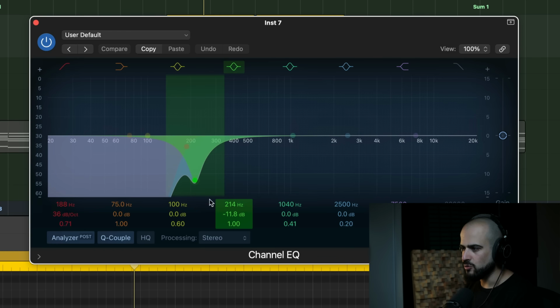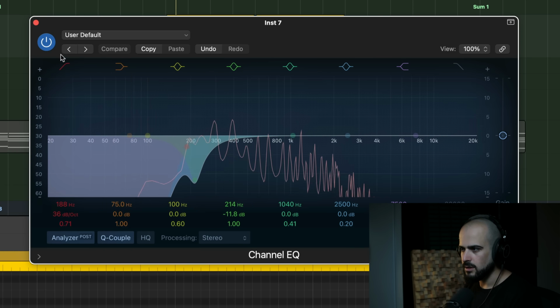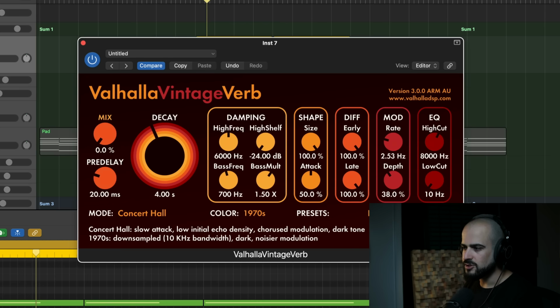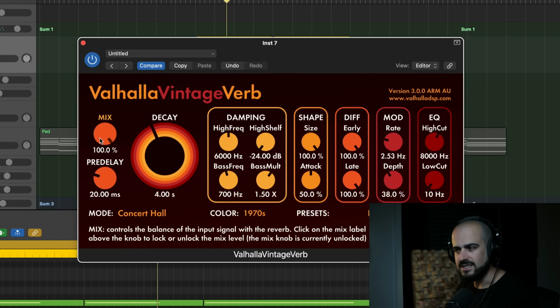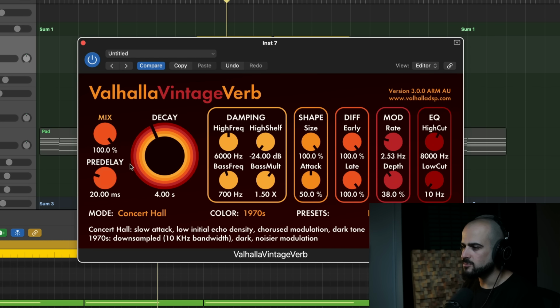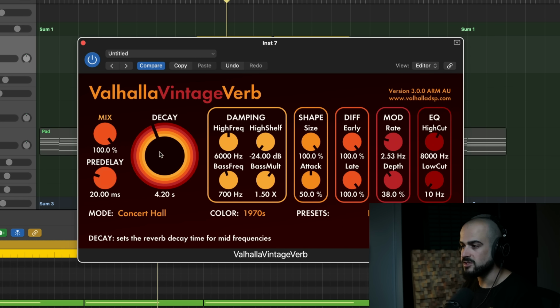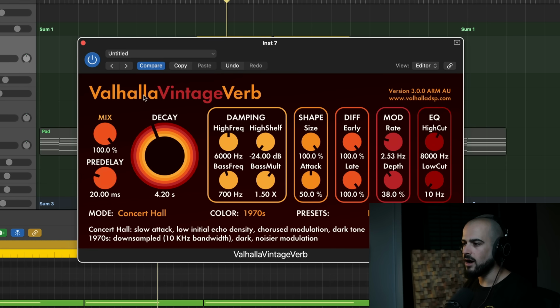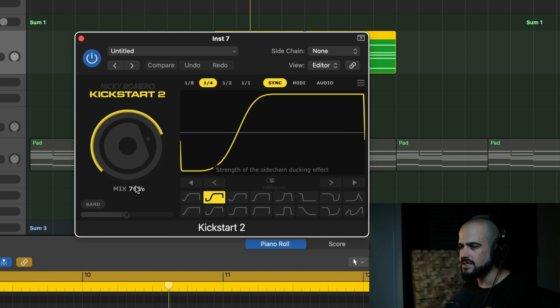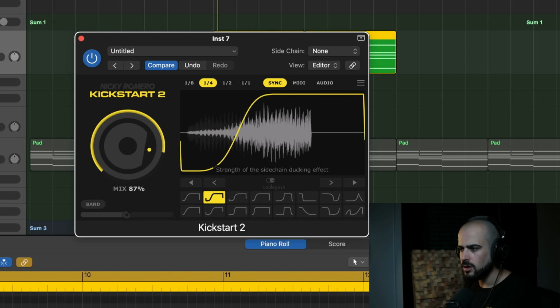I'm going to EQ the low end out of it, like that, because we don't need the low end here. We're going to have a bass line. And then I'm going to turn on some reverb. We're going to get a mess of reverb by turning this to 100% and the decay on 4 seconds. You can use any reverb you want. I like Valhalla Vintage Verb. It tends to be a little bit heavier than other reverbs out there. And I'm going to duck this at 4 on the floor.